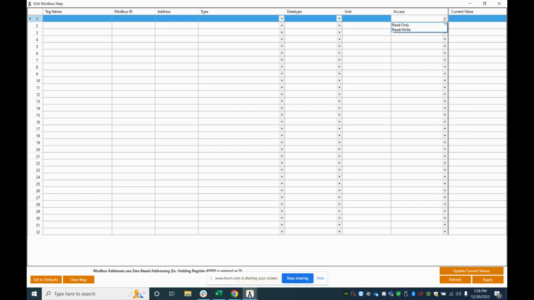Access, you can read the registers, in which case if you want to read a holding register, the access would be read only. Read and write, of course, as it shows, enables you to either read a register or write a register to the sensor. And the current value here is whatever it's reading at the time that it decides to pull. So that's how it works. That is how you use the register mapping of the Ranger Modbus.